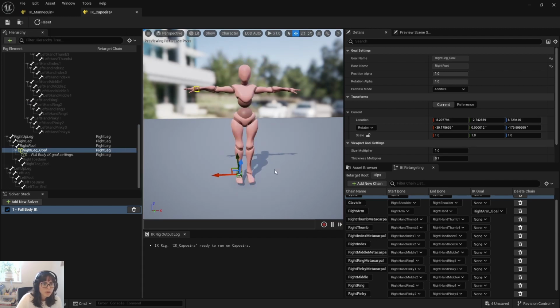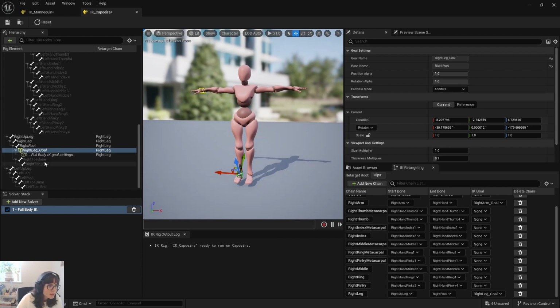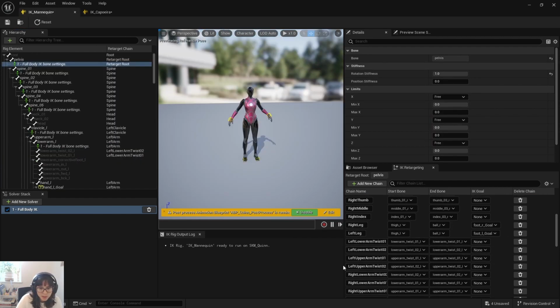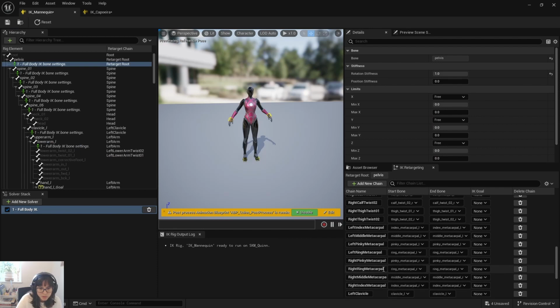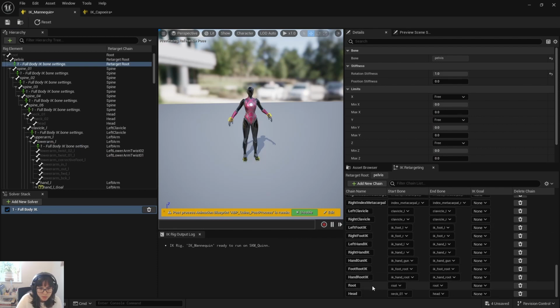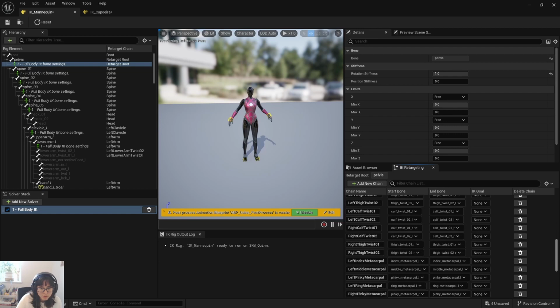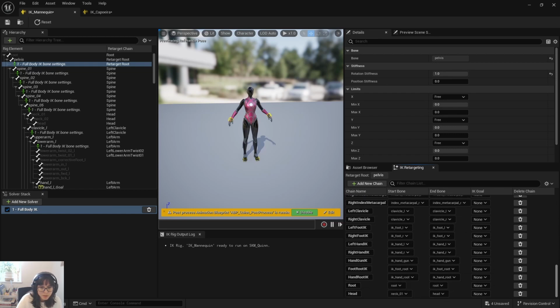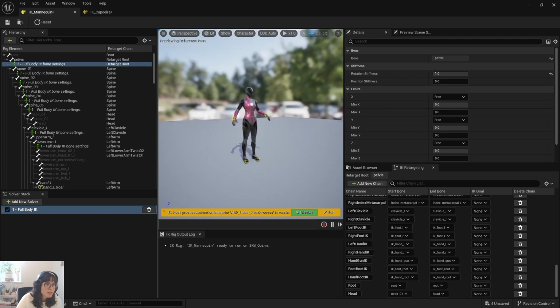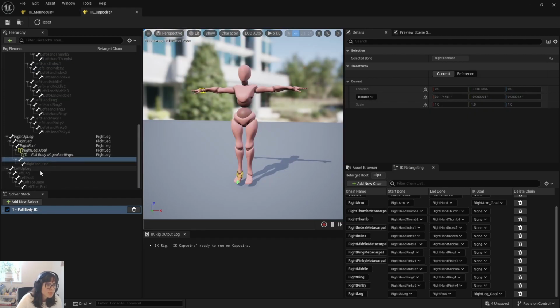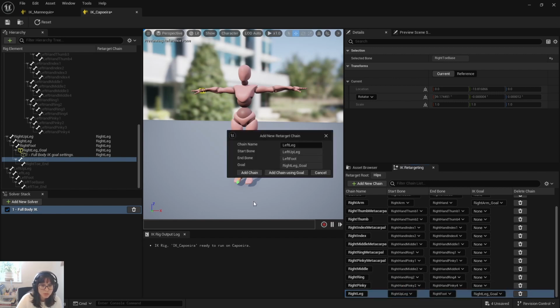Okay, so right leg and then toe. Let's see if there is something here. I don't think there is anything for toes actually. So we'll just leave it like that. And we'll just ignore these bones. So now what we can do is mirror these chains. So mirror chain. And it's already picking up they're called right leg. So you will mirror to be left leg.